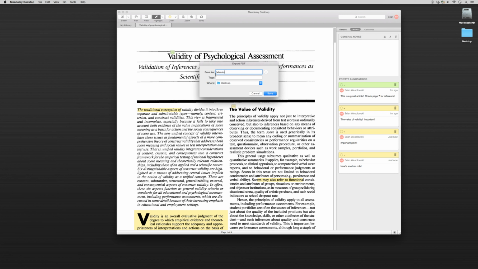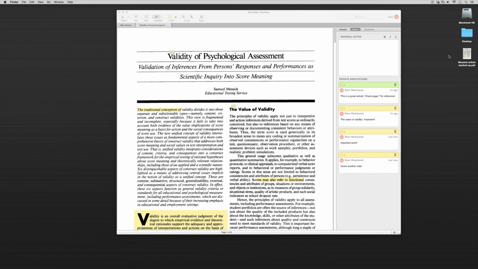So Messick article marked up. I could save it to my desktop, and I could send it to a student or a colleague, or I could say, hey, what do you think about this article? Here are some of the points that I thought were important. Or maybe even if you're a student working with a professor, you can take a look at the article, mark it up and maybe send it to them and say, am I on the right track? Or, are these the salient points that you agree with? Or what do you think about this particular topic? So there's lots of ways that we can use this particular tool to export it with the notes.